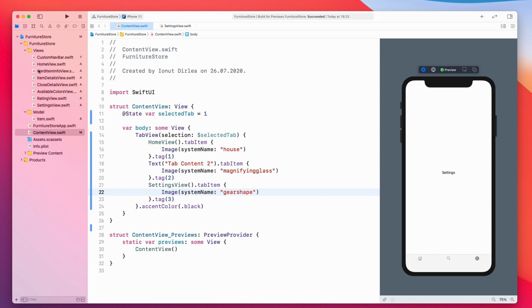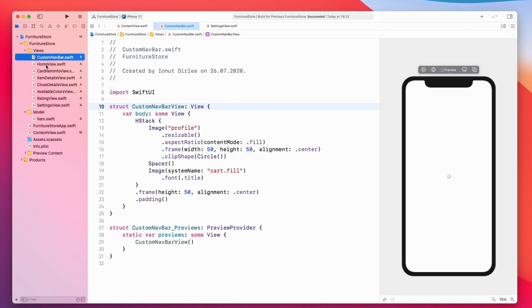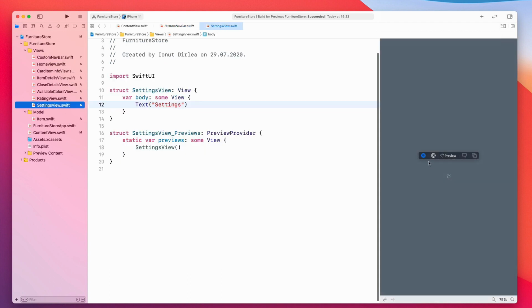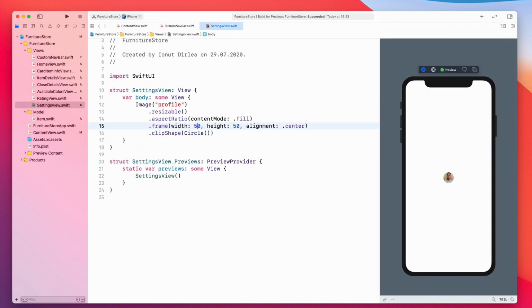What we want to do next is go to the custom nav bar and copy the profile image and head back here to the settings, and let's bump it up and give it a width of 150 and a height of 150, and now it looks better.